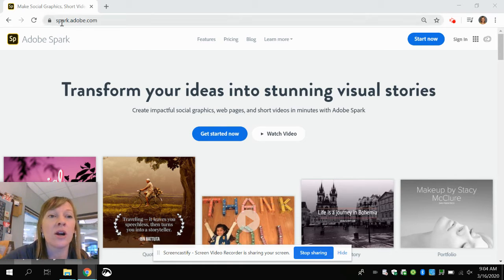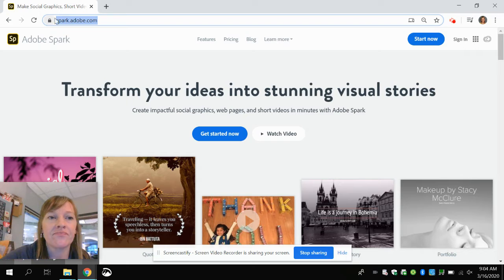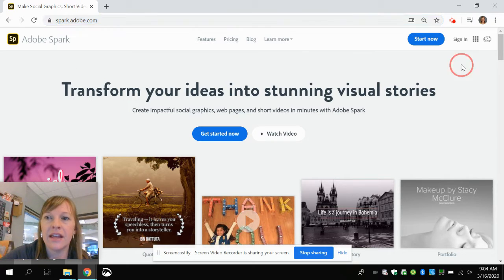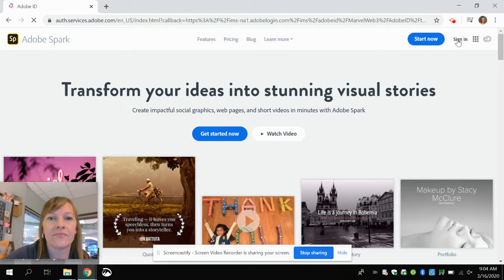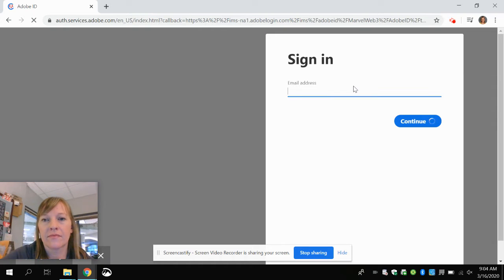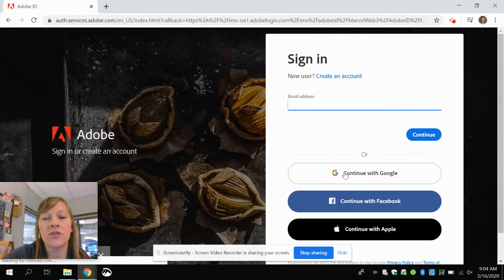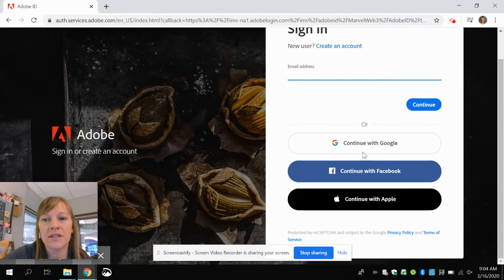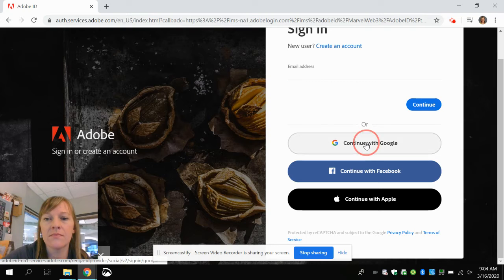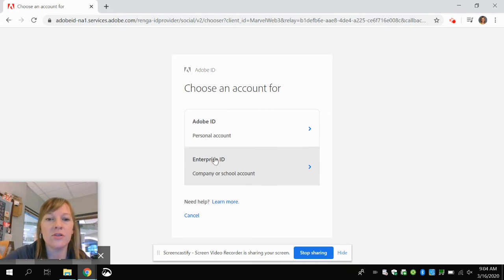So you're gonna go to spark.adobe.com, or you can just search Adobe Spark. And then once you get onto this page, you're going to click on the sign in button. And you'll either have a gray screen or you'll have this screen. And I'm going to sign in with Google, or you can create an account if this is your first time here. It will also ask you if you want to use your enterprise ID, and we are going to because this is for school.